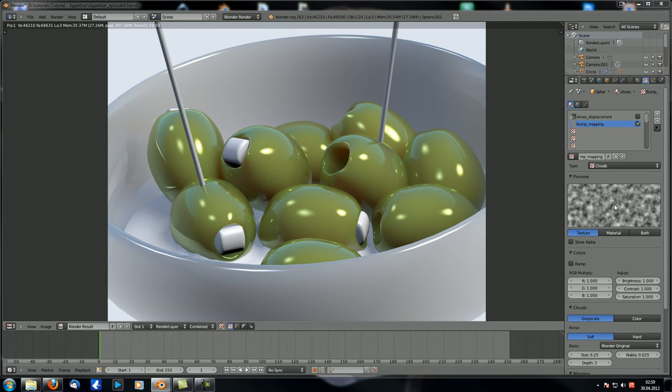This one, and we're using the black and white values over here to actually displace the surface, but we're not actually going to displace the geometry, okay? For those of you who don't know what bump mapping is, it's just a way to shade the surface as if it was irregular or bumped, but without actually creating geometry and therefore saving a lot of render time.